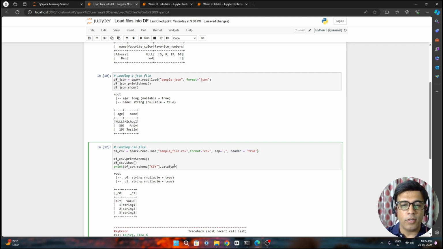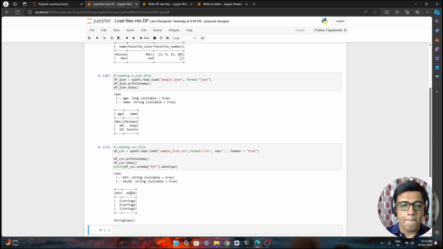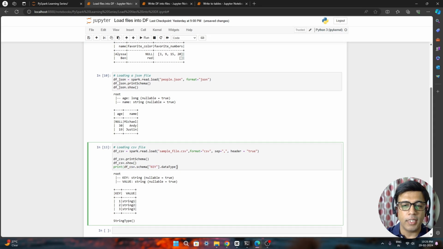Now another thing I wanted to show here: I'm just trying to get the key from the schema. First, let me run it once again, then I'll explain. What I'm trying to do in this last command is get the data type of that column key. That data type, you can see, it is saying string type, but we can see here that the key column is all integers. It is not a string.